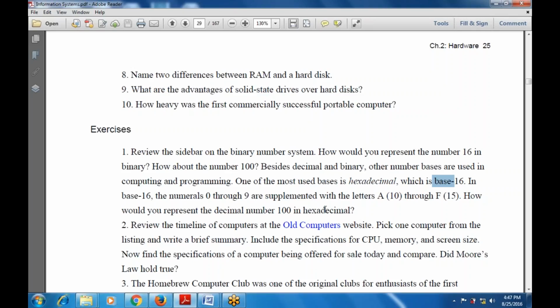Next question is, how would you represent the decimal number 100 in hexadecimal? This is one of the examples. That is how you can change the decimal 100 into a hexadecimal number.